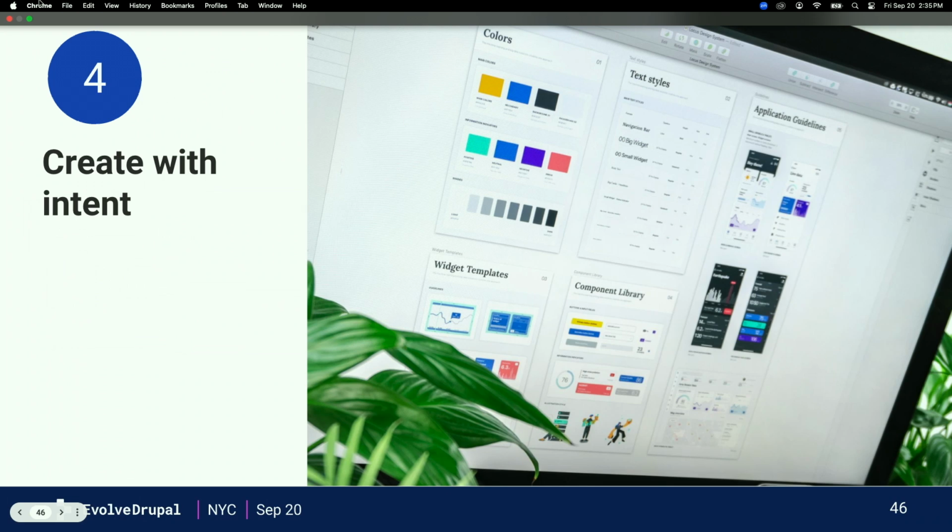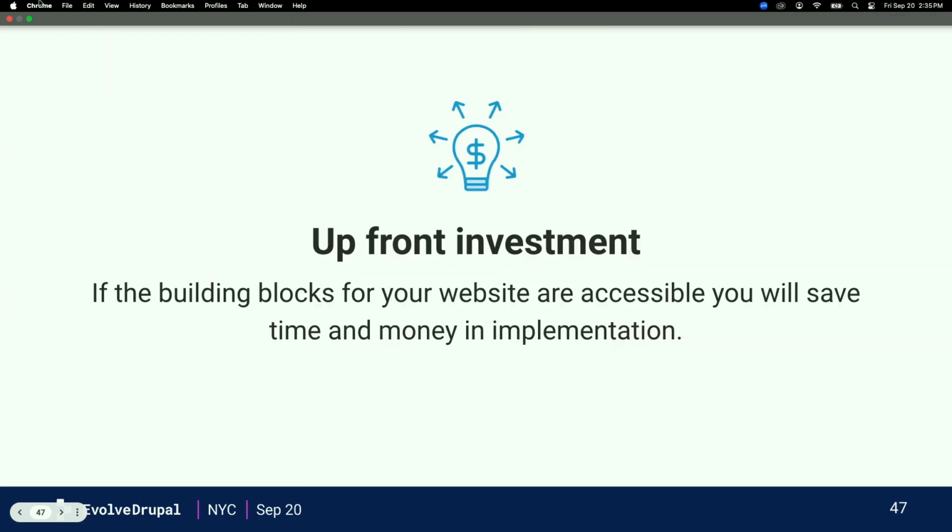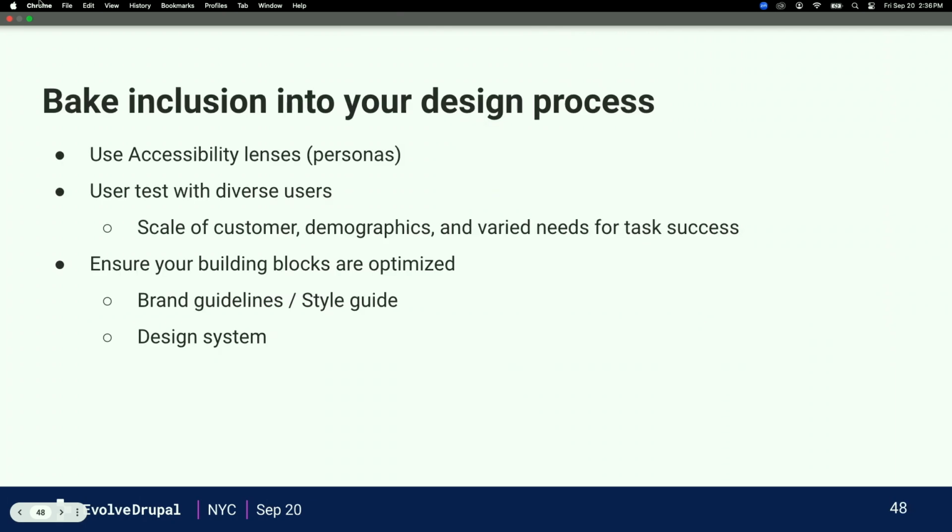I'm going to breeze a bit through this because I want to make sure I get to the end, but creating with intent. The big thing here is upfront investment. If the building blocks of your website are accessible, you are going to save time and money in implementation. It can be very hard to sell your business and even your teammates on this idea of we're going to take how long to advance the design system, or we're going to spend how long improving components. Well, by doing that, you're setting yourself up to save time during implementation. You're not going to have all of those red X's showing up in your checks.